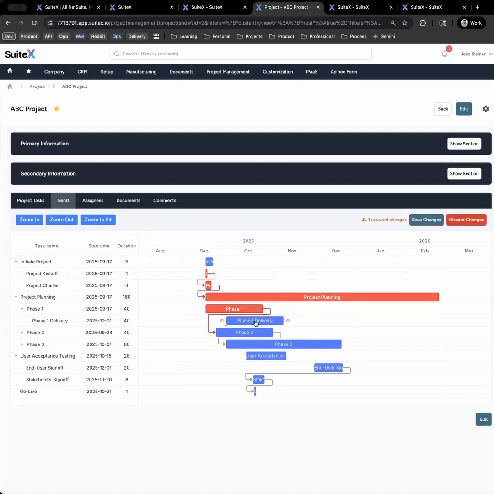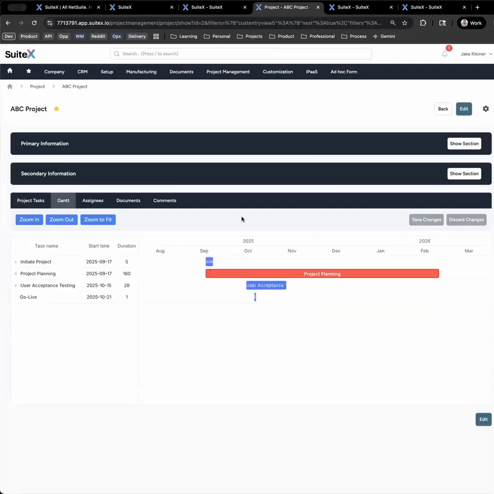drag and drop interface. What you'll notice when I'm making changes to this drag and drop interface is it's automatically updating our start times for our project tasks, and further gives us the ability to either save and publish those changes or discard if we realize we've made a change we don't want to push into effect.